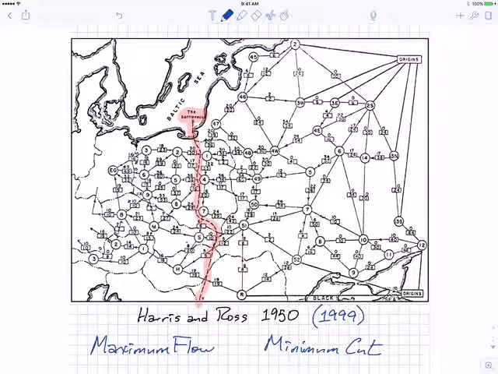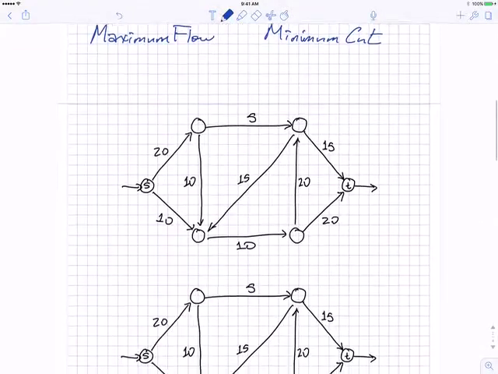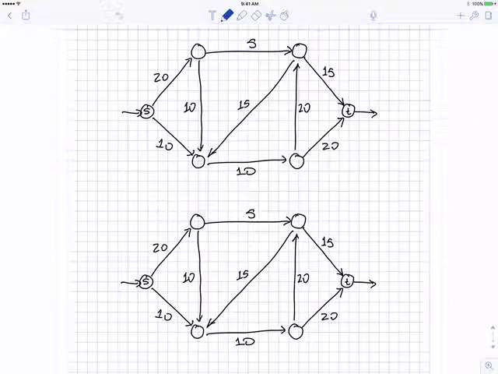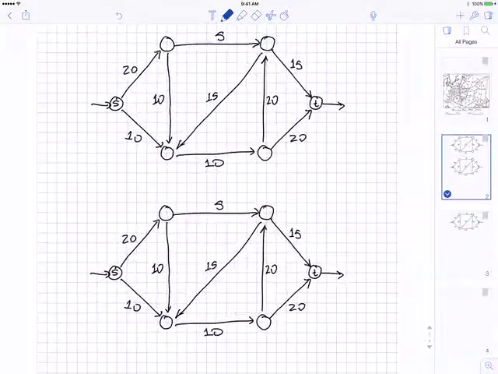All right. So what is the problem, in the abstract? Here I've got two copies of exactly the same input graph. The input.